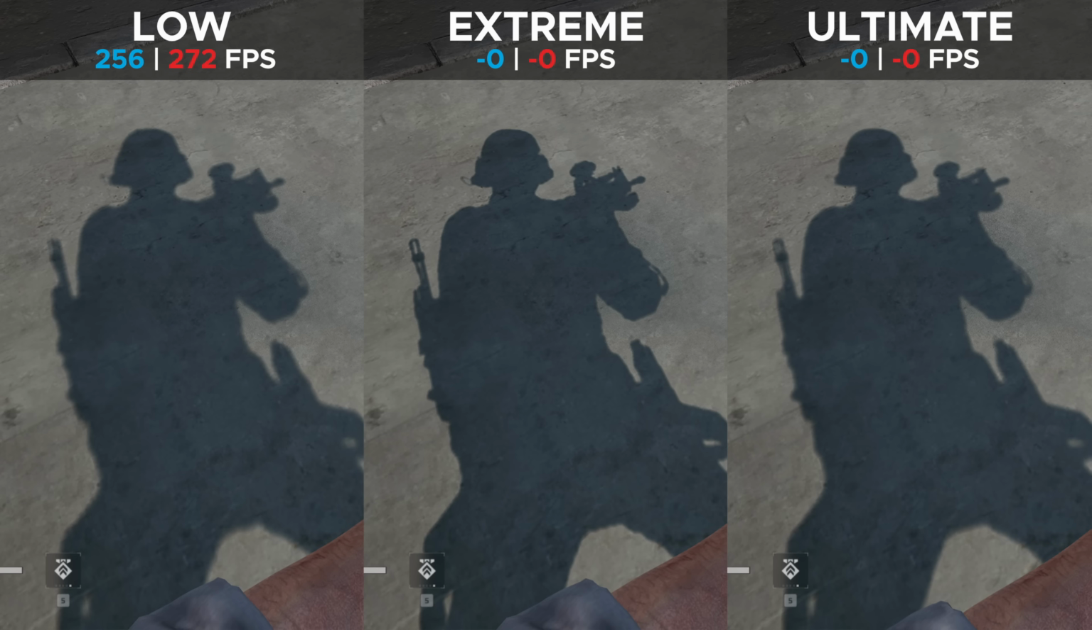The shadow setting only affects the shadows of your own operator, and this does not affect performance whatsoever because, well, your operator is just a very small asset in the world. And frankly, I don't like the way that ultimate looks because this makes the shadows a bit more realistically blurred. So I generally like to have this set to the extreme preset.